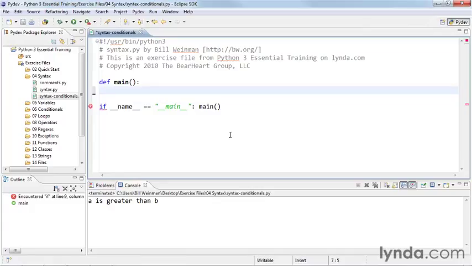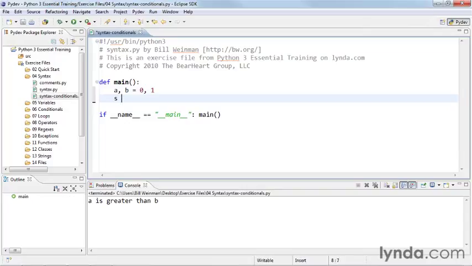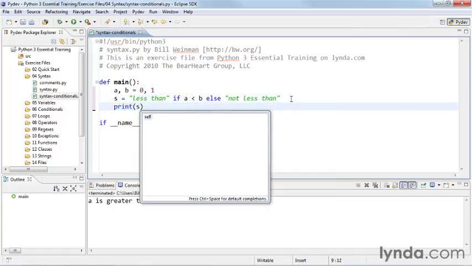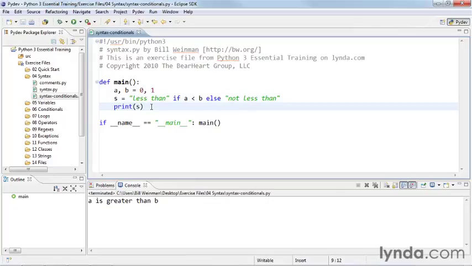So we'll start with our same assignment, A comma B equals 0 comma 1. We'll say S equals less than if A is less than B, else not less than. And then we'll go ahead and print S. So what this does is this is a conditional expression. We have a value that's getting assigned only if this condition is true. Otherwise, this other value will be assigned.